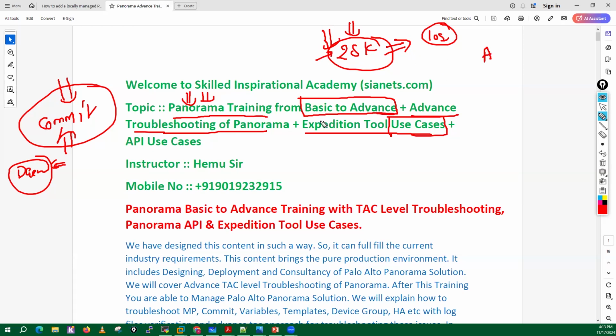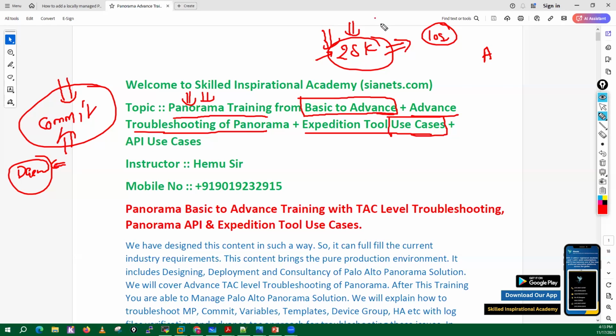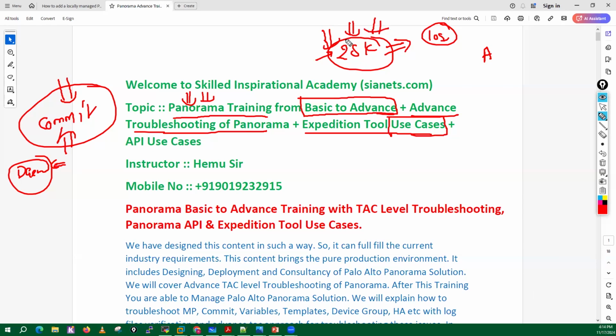You would need to edit each and every one of the 25,000 policies. Another way is to use the Expedition tool, and you can just make the bulk changes in a single go. You are able to modify all the 25,000 policies.